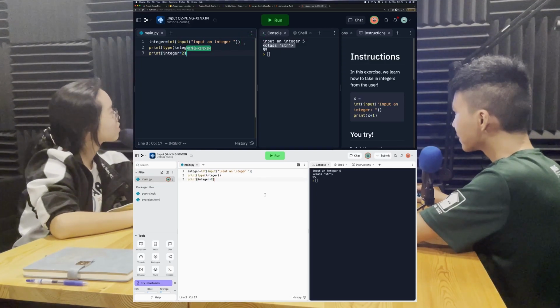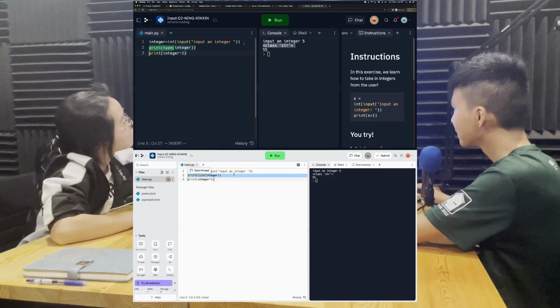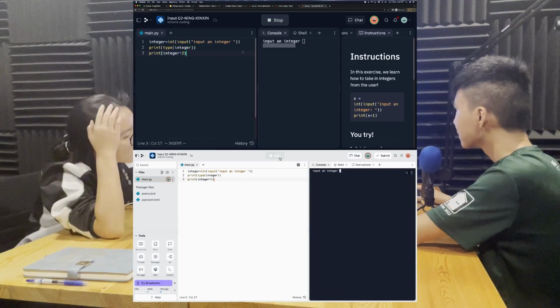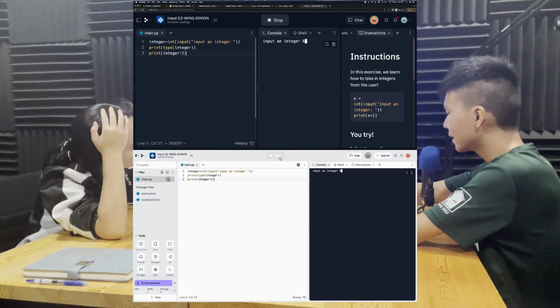Okay, you press run. This one doesn't need to be there, you can delete it. Okay, so now it tells me to input an integer, right? Let's say I type 6.